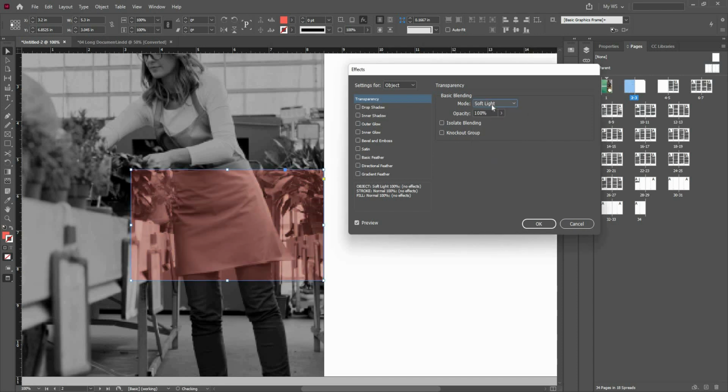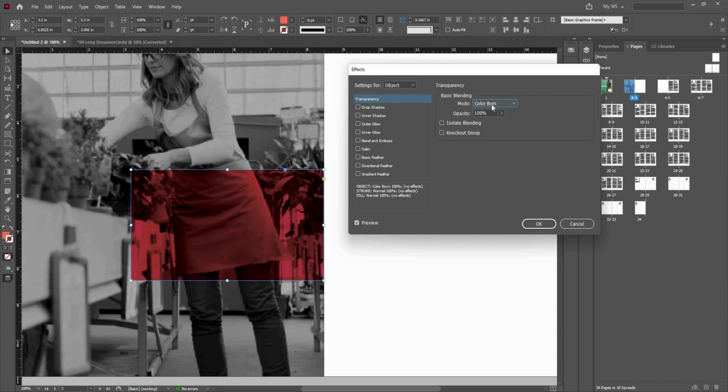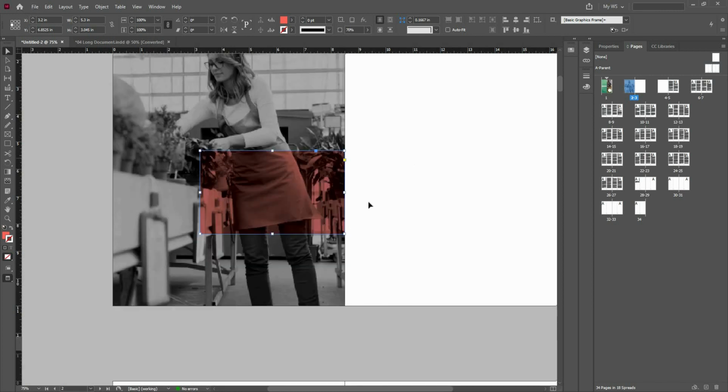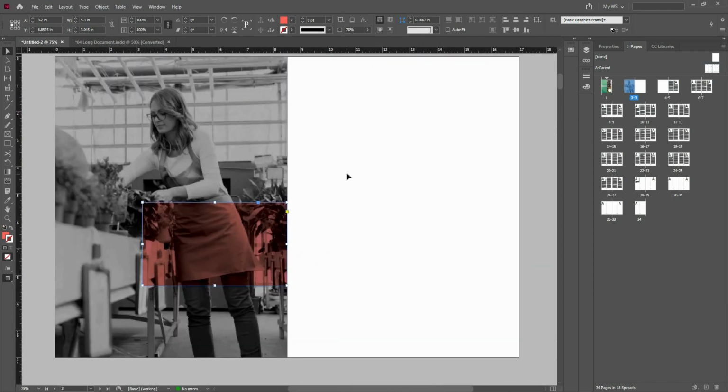So you can try every blending mode, and if anyone's interested, you can pick it out. So in my case, the Color Burn works perfectly fine. That's a little too strong, so I'll just bring down the opacity right like so. And I'm going to go ahead and give OK. Alright, that seems about right.